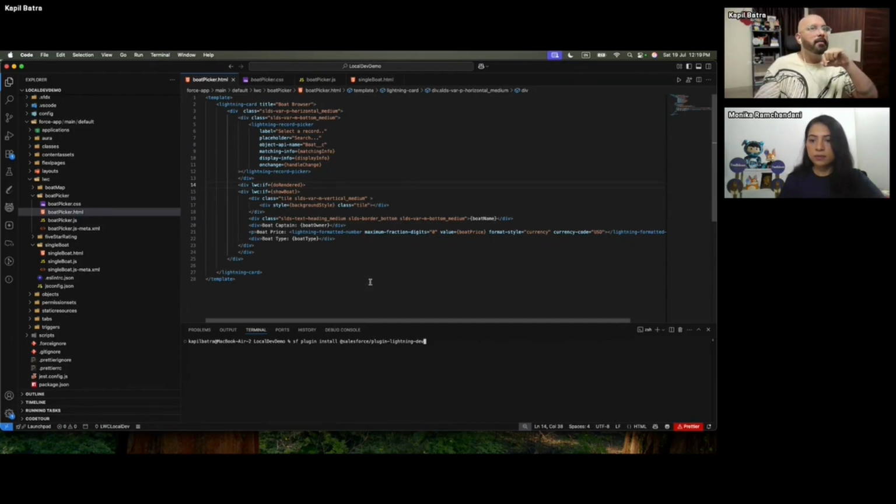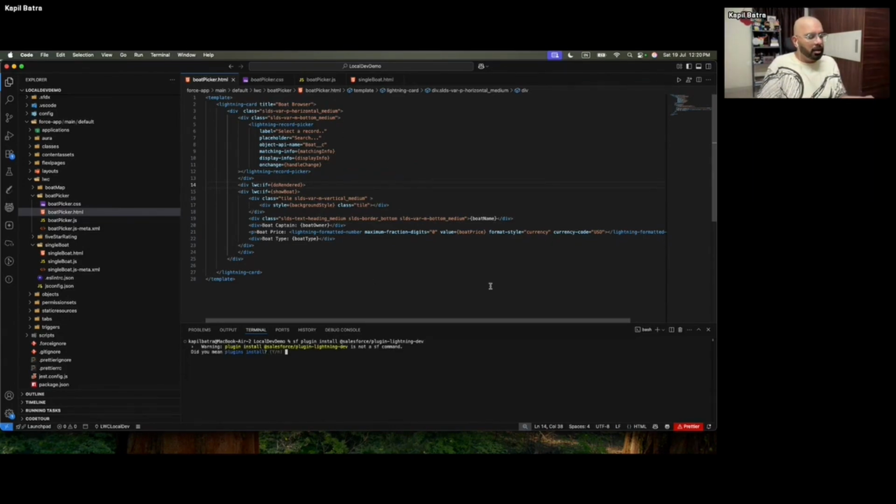In any case, if your environment is running on a lower API version, so I believe it supports API version 64 or higher maybe. But if your environment is running on a lower version of API, it is going to throw an error here. In that case, you need to install the pre-release version of it. So I'll just hit enter to install it. And it may take a couple of seconds here.